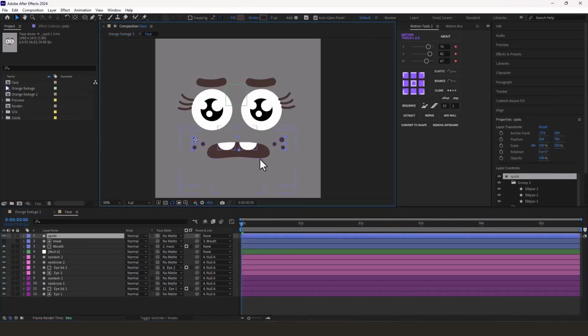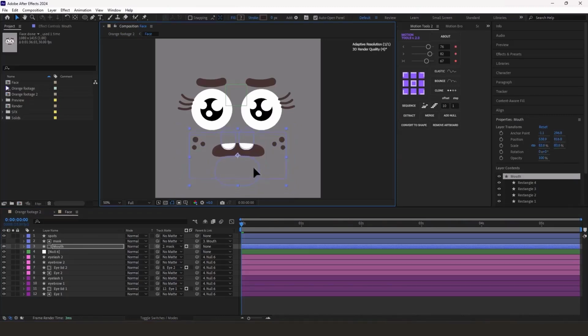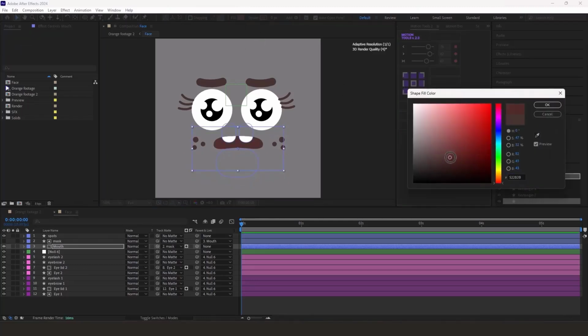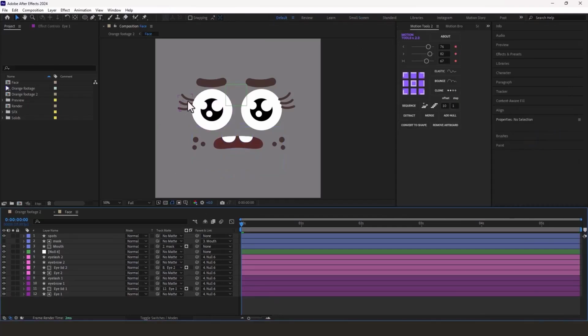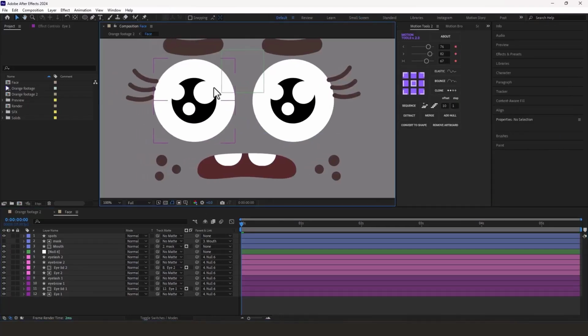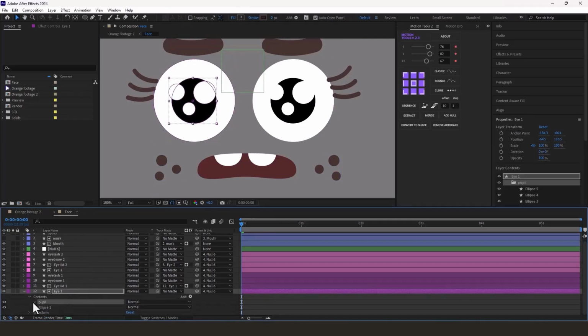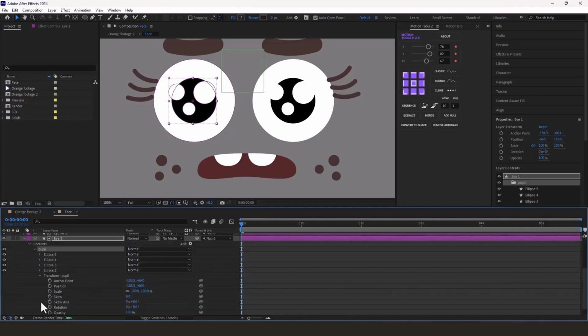I go back into the face comp. I make the mouth a bit smaller to make it look cuter, and make its color a little more red. Now for animating the eyes, it's a good idea to add a shaky effect to the pupils. We don't even need keyframes for this. I open up the eye layer, and for the position of the pupil group, I add an expression to create the shaking effect.